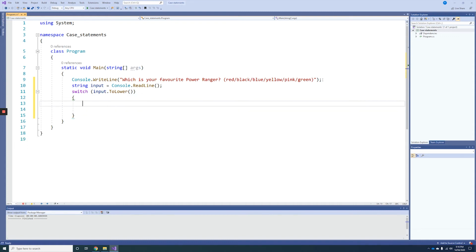Okay, and then what we need to do is we use the case command to declare each of the options. And the way we declare the option is we have in double quotes the option. So first one's going to be red, colon, and then we can do whatever we want in there. So we're going to say Console, write to the screen, WriteLine, and then put some text in there.